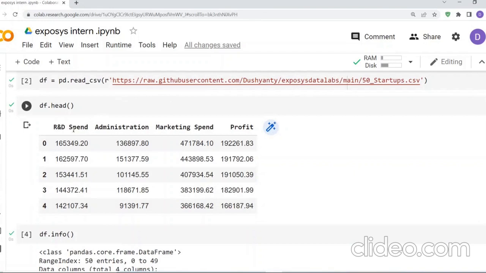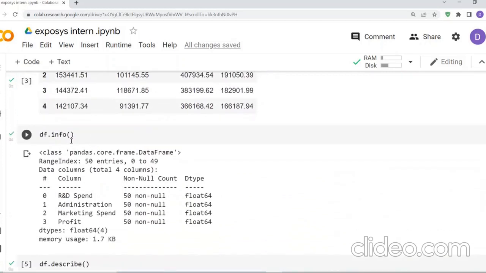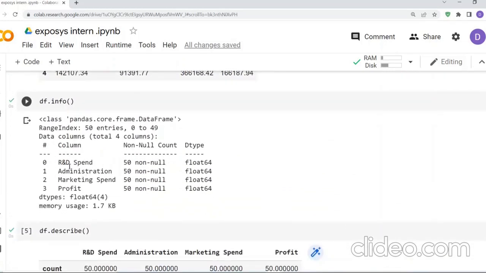Here we can see that we have four columns or four variables: research and development spend, administration, marketing spend, and profit. For every startup, it provides one value for research spend, administration cost, and marketing spend, and after all this we get a profit, 1,92,261 for the first startup.